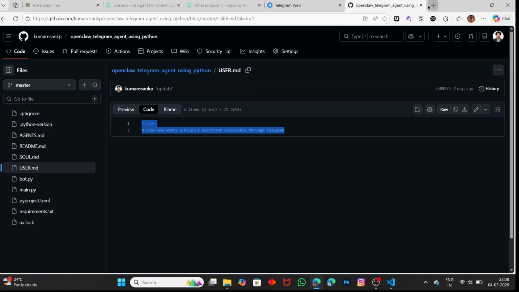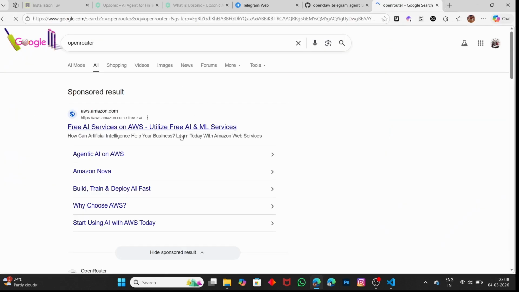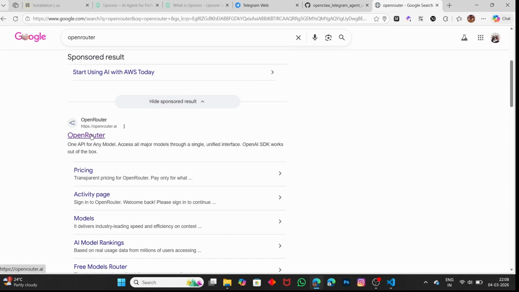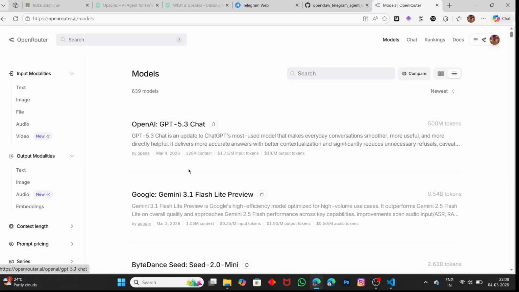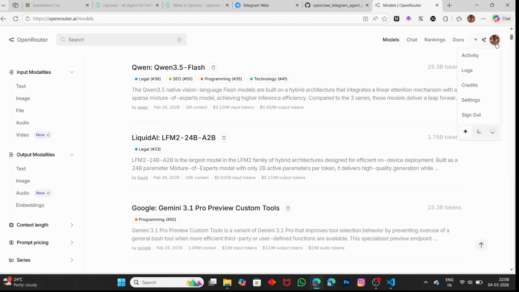So if you head over to the browser, let me open up a new tab and type OpenRouter, and this is the website. Let me open this one. I have already logged into this website, and if you go to the models section, there are many models available here. But before that, let's go to settings and create our API key first.